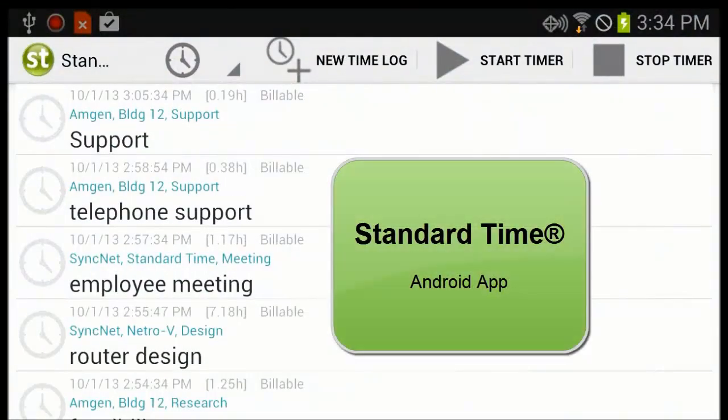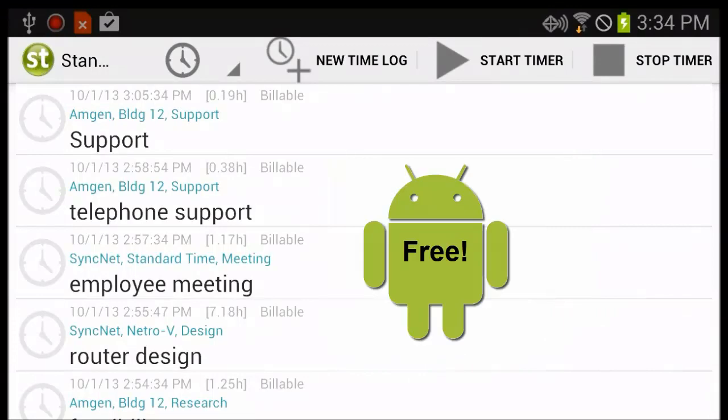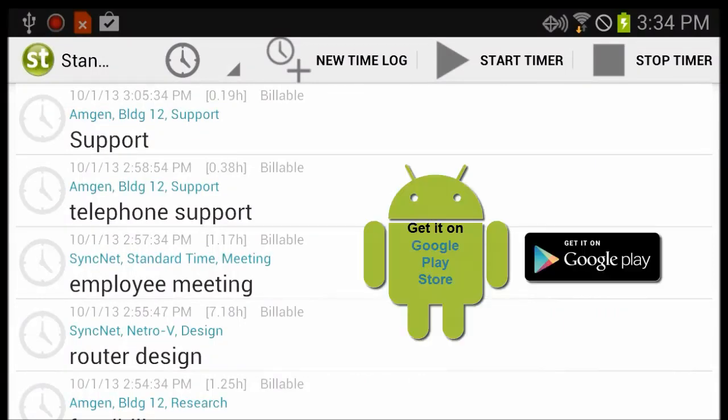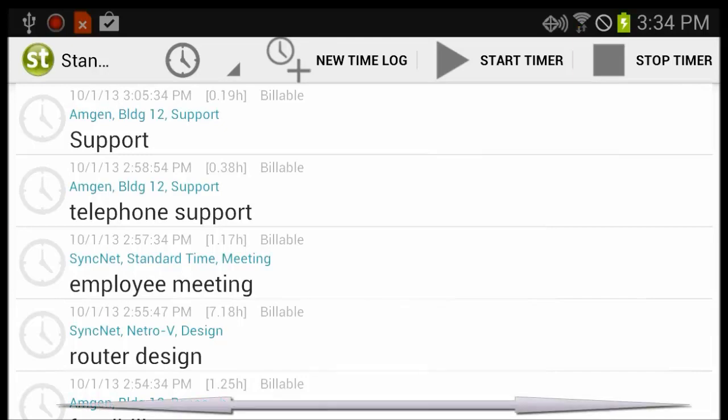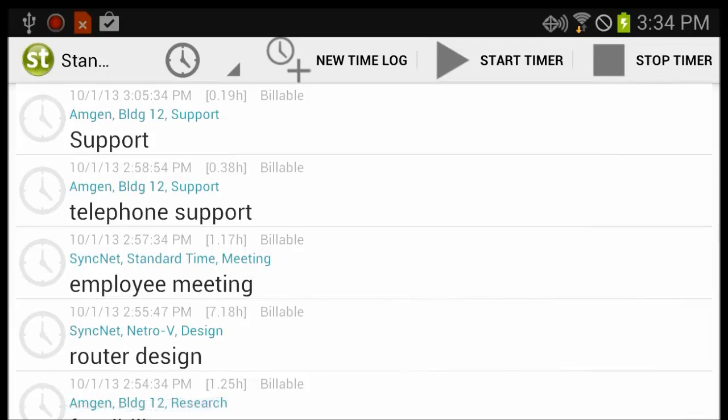Taking a look at the Standard Time Android app, Standard Time is a free time and expenses app that allows you to track your consulting time, client time, expenses that you might bill back to the client, or just employee time. So we're actually looking at this in the horizontal mode because it looks better on widescreen videos. Normally, of course, you would use the application in the vertical mode like this.